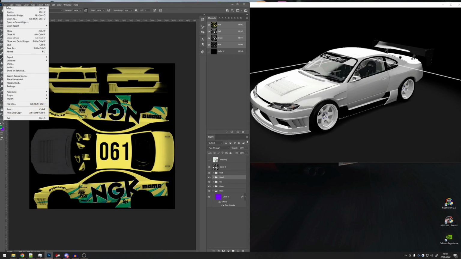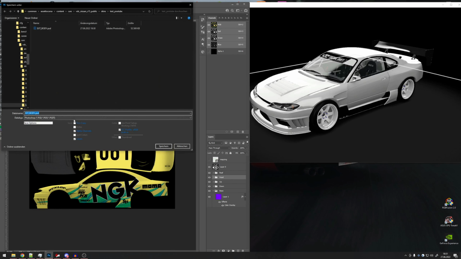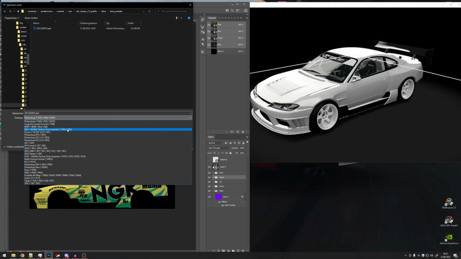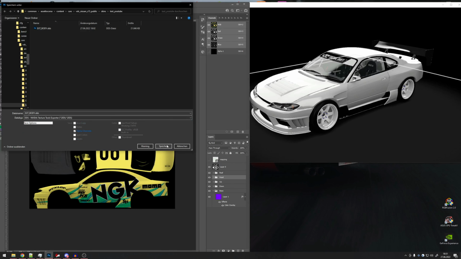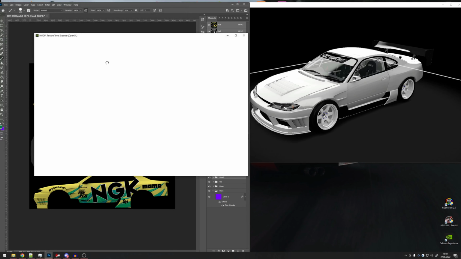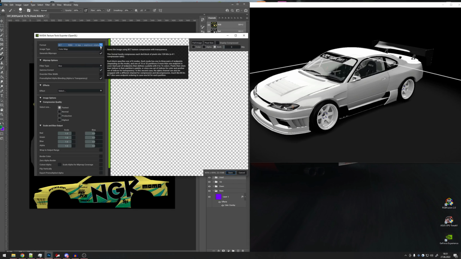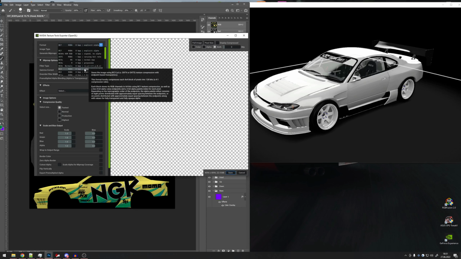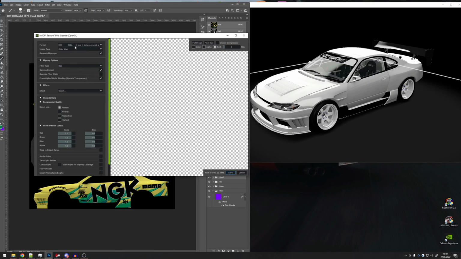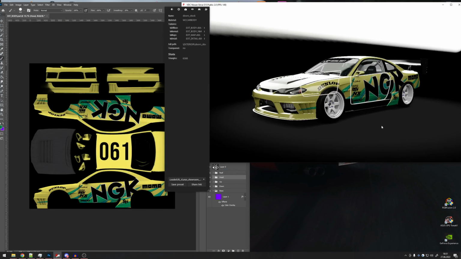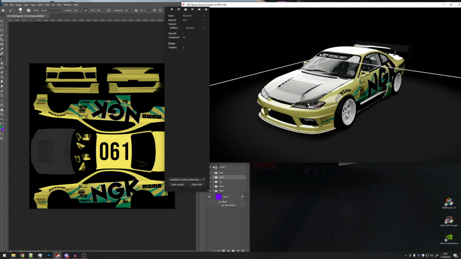Just say File, Save As. And now you should choose the DDS Nvidia Texture Tools exporter. Just make sure you're in the right folder up here. Click Save. Yeah, we want to replace it. And now you need to use the right format up here. The usual format for body textures is BC3, so just choose that, click Save, and you'll see here our livery on the car without skin editing mode.